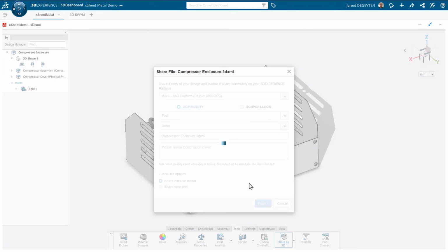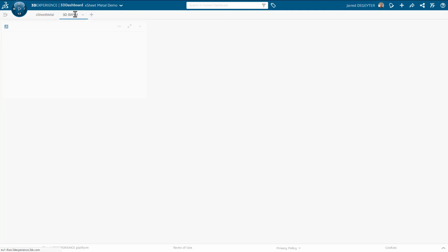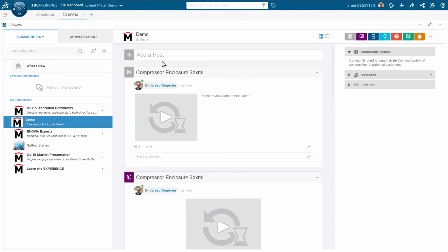And communities are also very secure. You can control who has access to them. You can control who can post and get very granular with the permissions that you might have. Let's go ahead and take a look at what one of these communities looks like. Here's the post that I just created directly from within the xSheetMetal application.